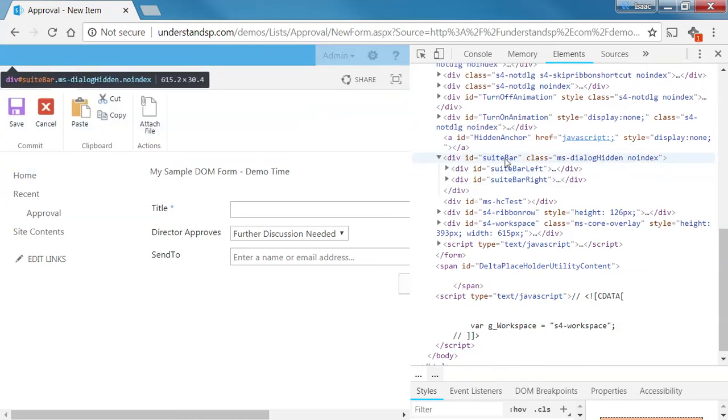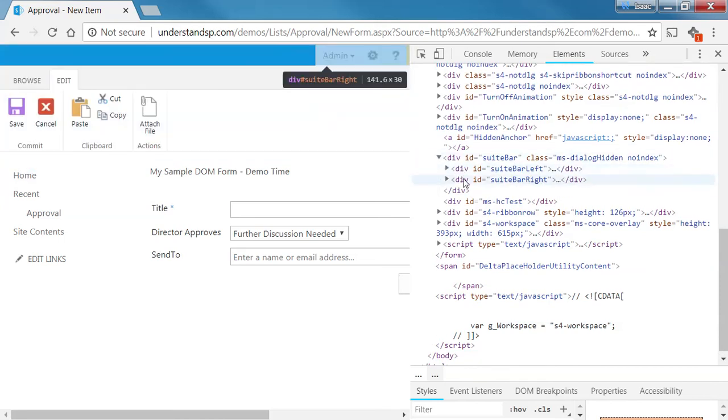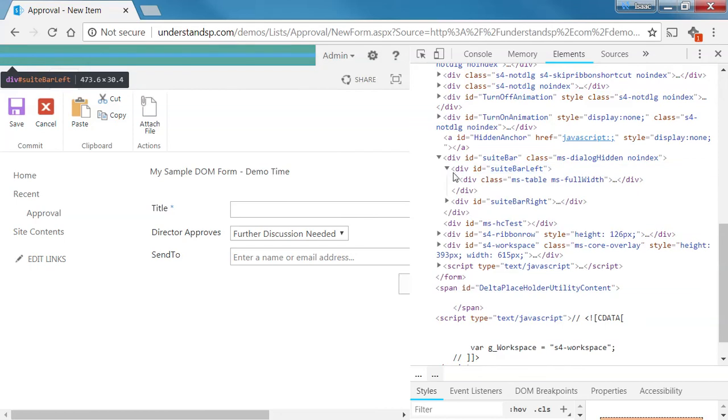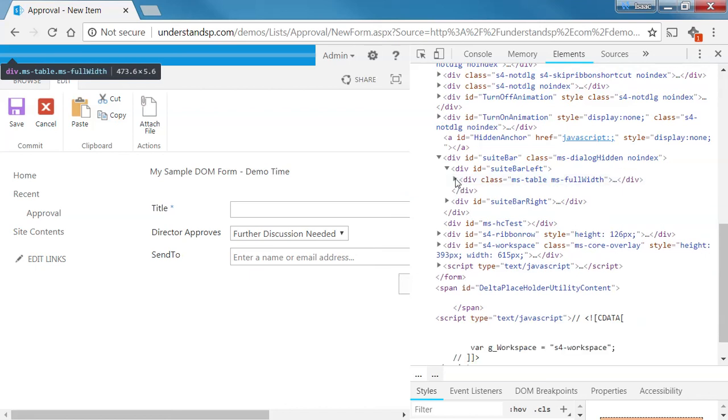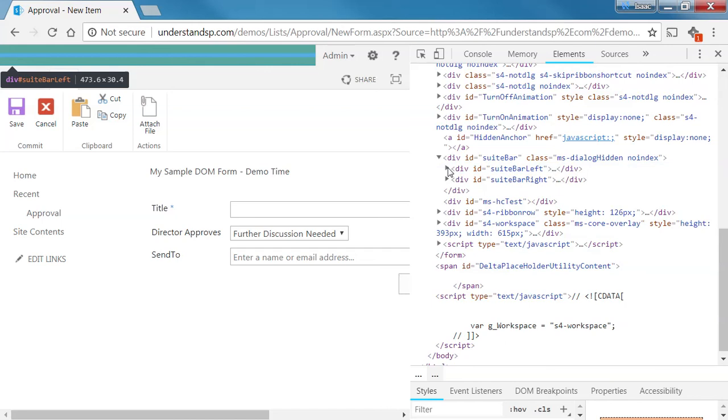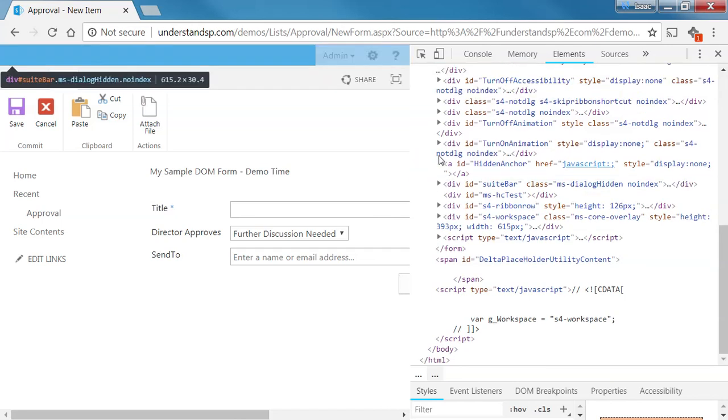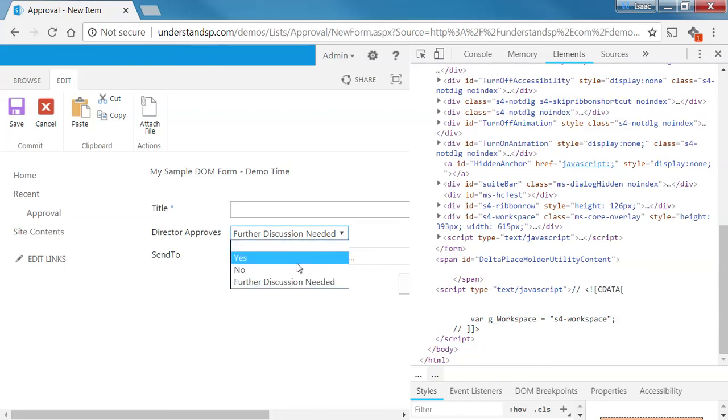This parent, suite bar, has these two children. This node has that child. The parent of this child is the one right above it. It's quite a simple concept. The parent of this one that's highlighted is this tag right above it. And the parent of these two tags is this div here.